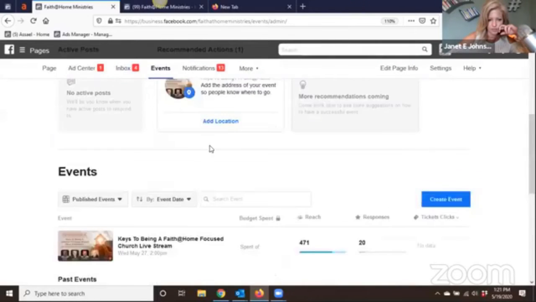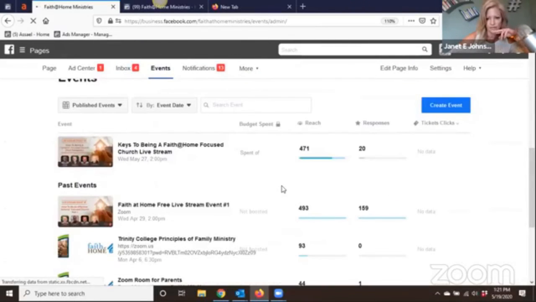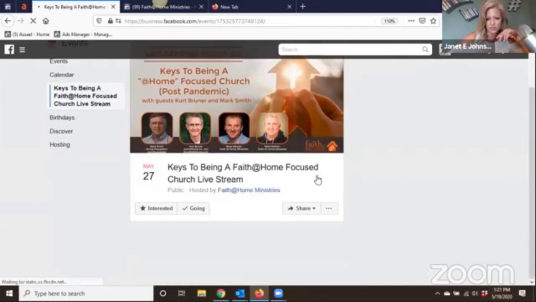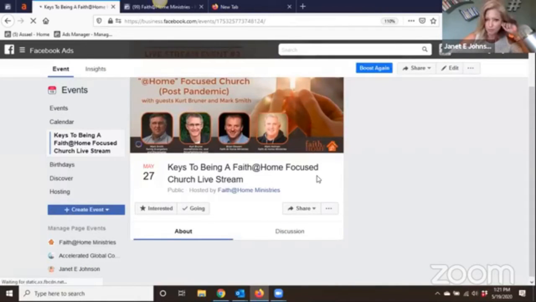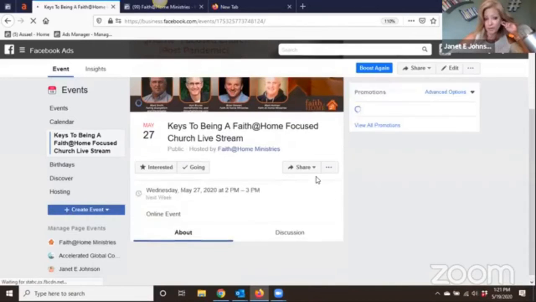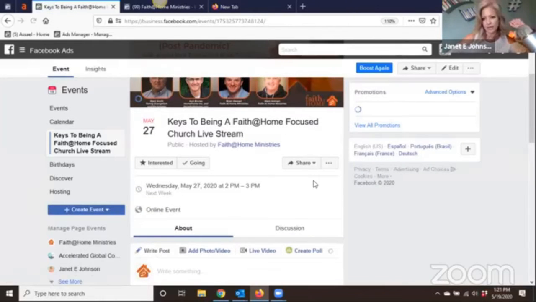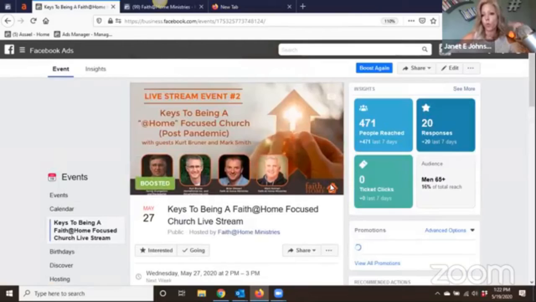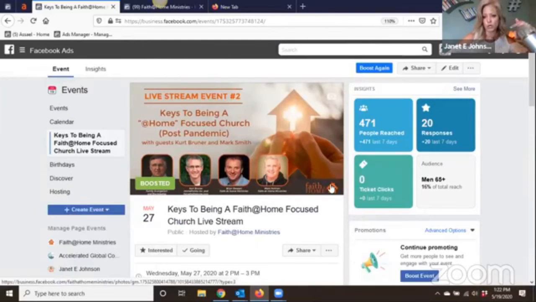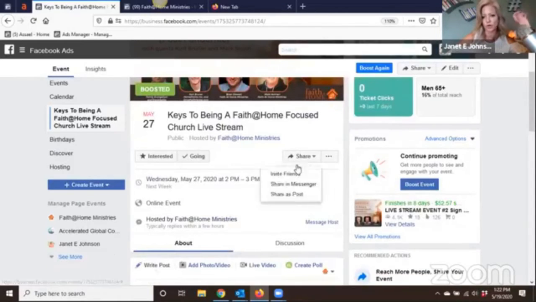Where's the event? Here's the one event. And as you can see, there are responses. A lot of those come from the ad, and inside the ads manager, it will tell me what we paid per lead, meaning per person that is saying they're going or interested. That's what you pay for. So if you have an event, that's my recommendation for events.